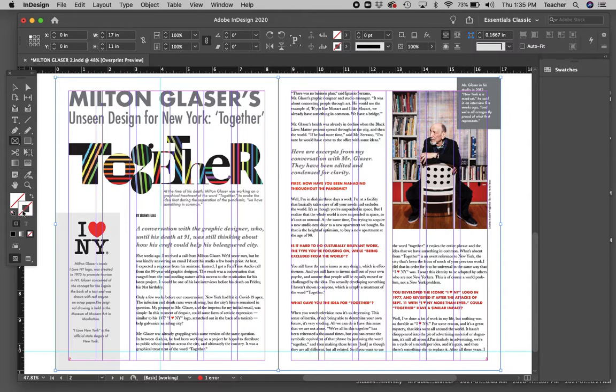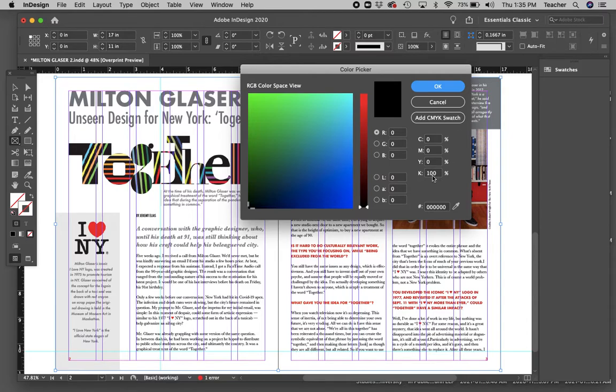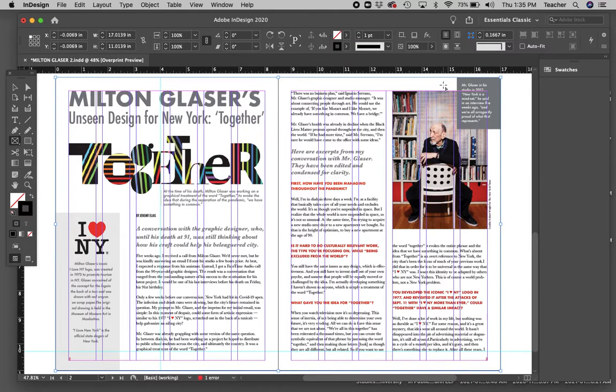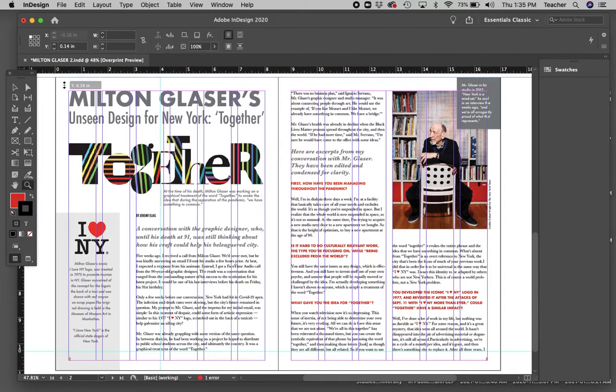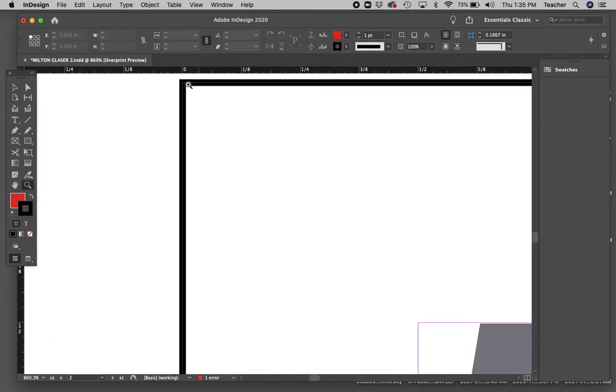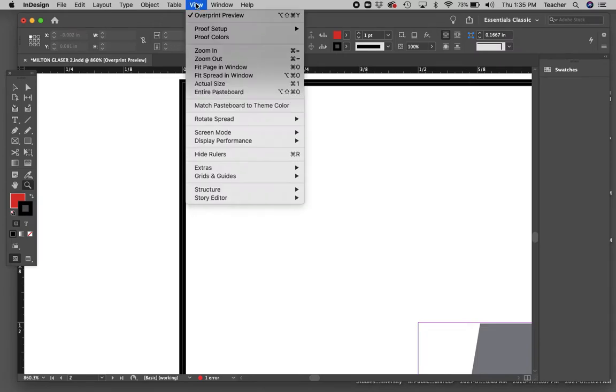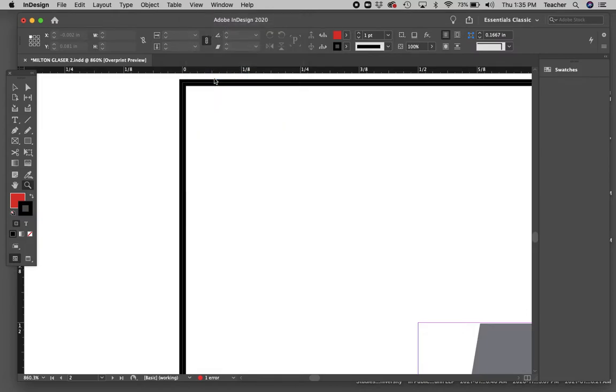For your frame on that box, we're going to have a black rule. If you click away and zoom in, you'll see that there's an edge now. Alright, so I'm going to go to View, Fit Spread in Window.